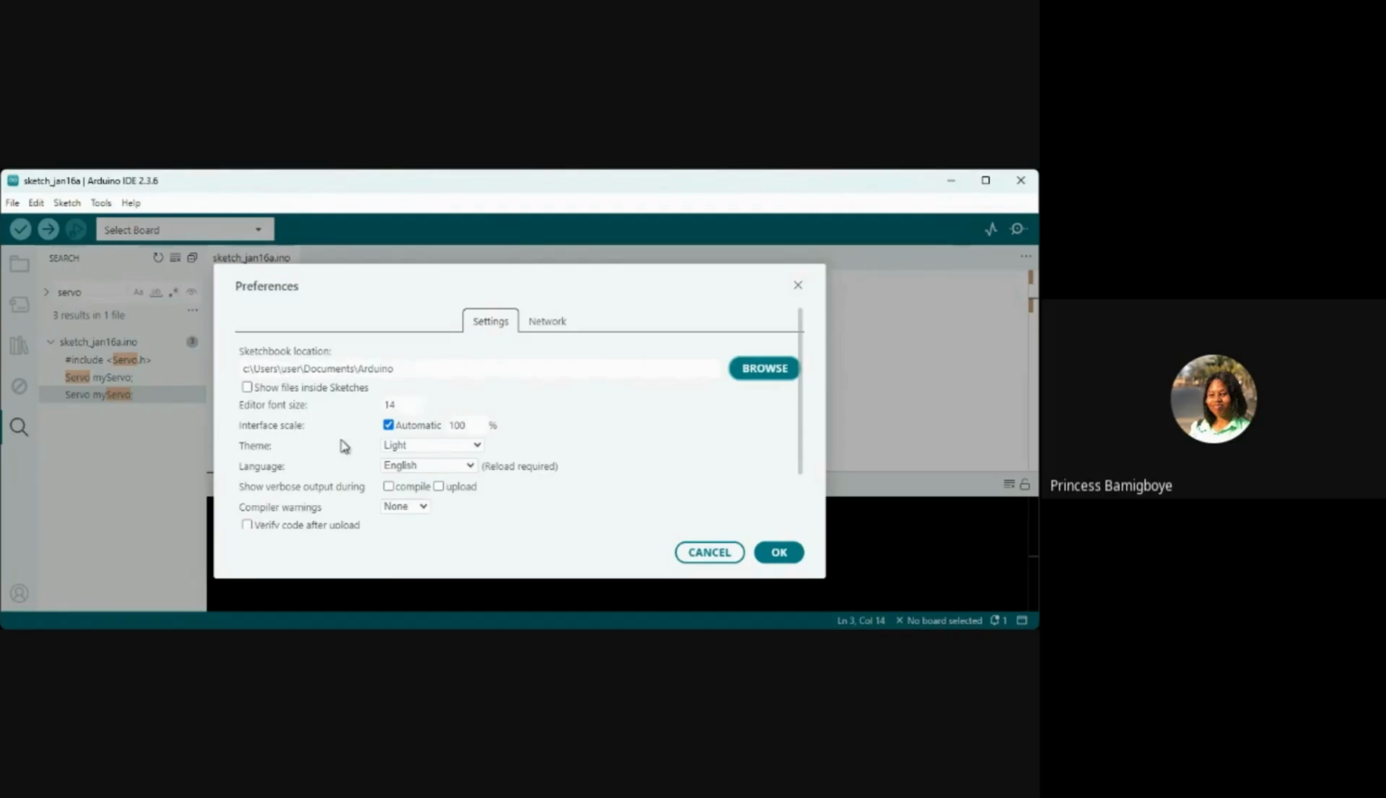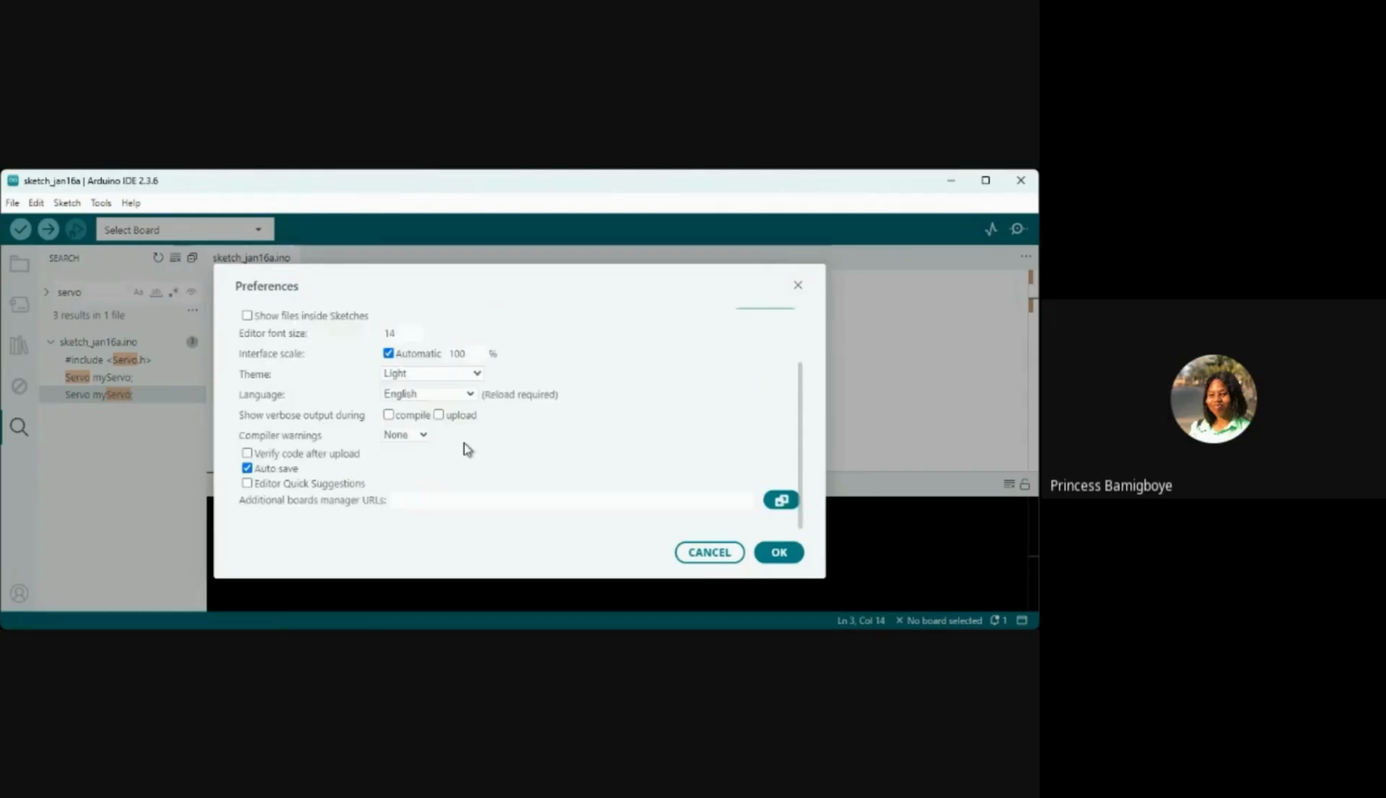What font do you want? What theme for your Arduino? A lot of people prefer to use dark theme. What language do you want to show what goes on when it is compiling and uploading? It's very messy but very interesting. Compilation warnings, auto save, and so on.